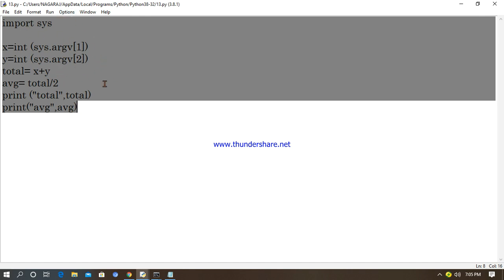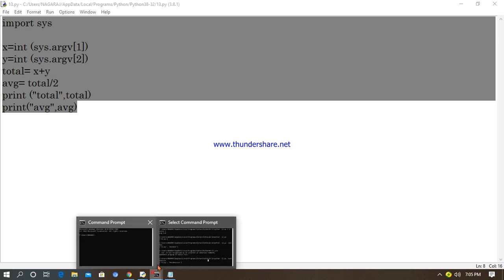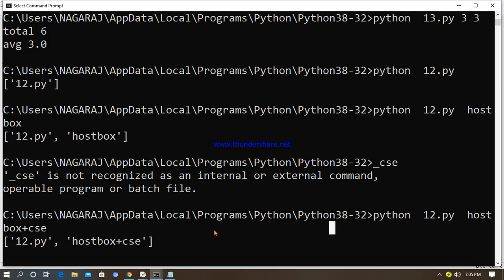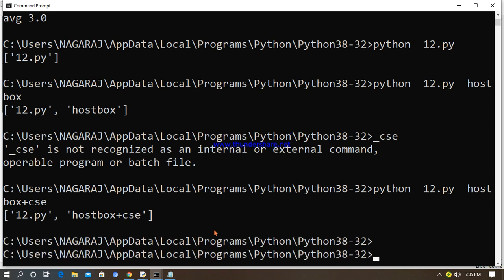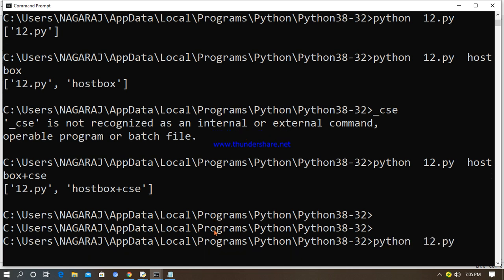Remember, we are the user, and we give the input through the command line, otherwise it will create an error or it never prints anything. We have done the program and saved it as 13.py, addition of 2 numbers, where you print the total and average. Now I go for execution. You type python space program name, that is 13.py, space, and I give the values 3 space 3. Just checking the total, and I need the average.